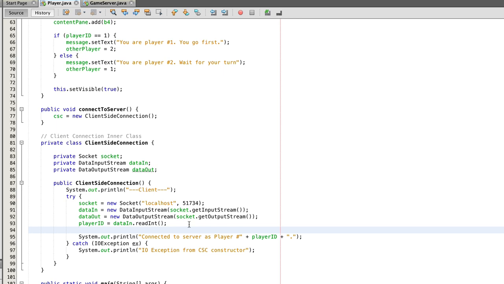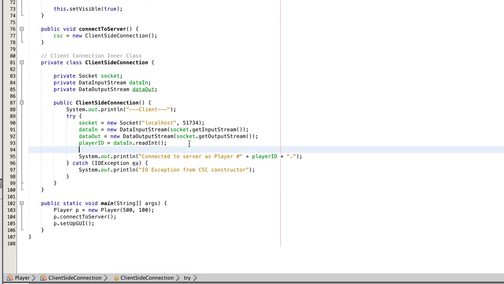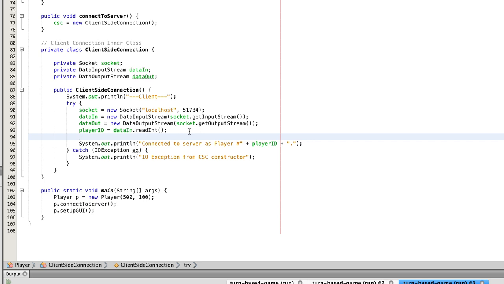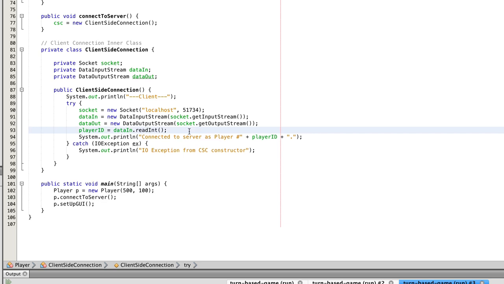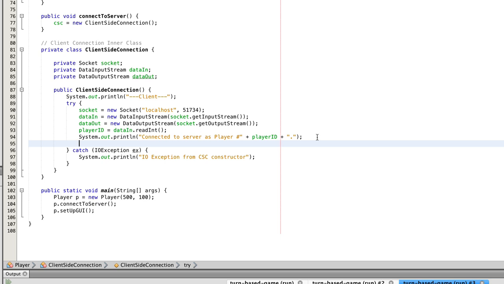So here inside the client side connection rather. After we receive the player ID, let's go ahead and receive the max turns first, because that's the first thing that we added that's going to be written out by the server. So max turns is equal to data in dot read int divided by 2.